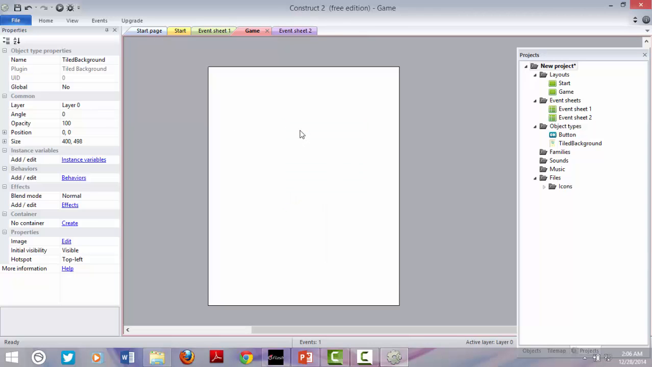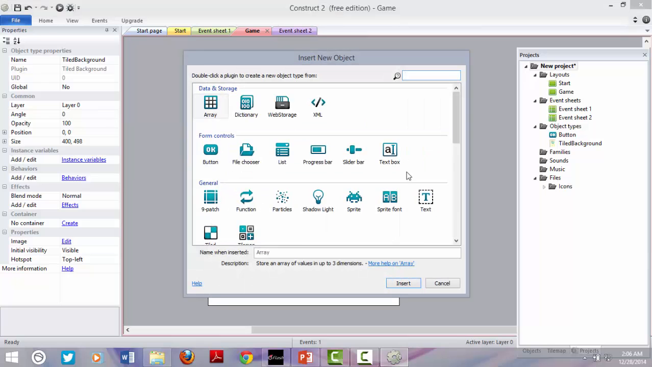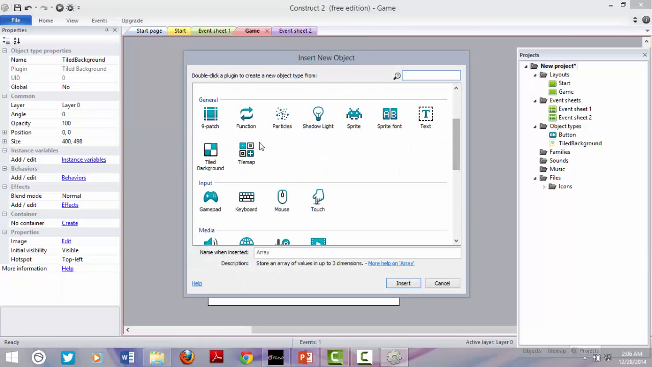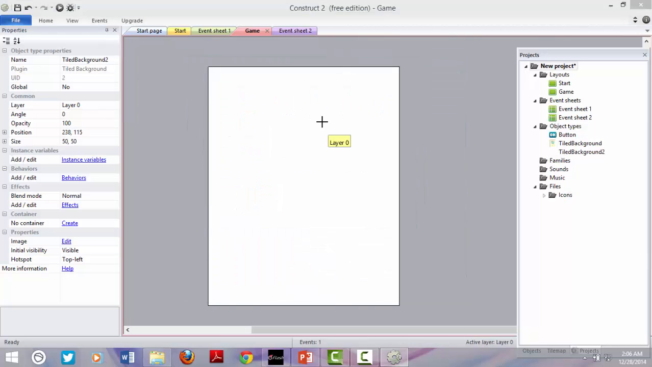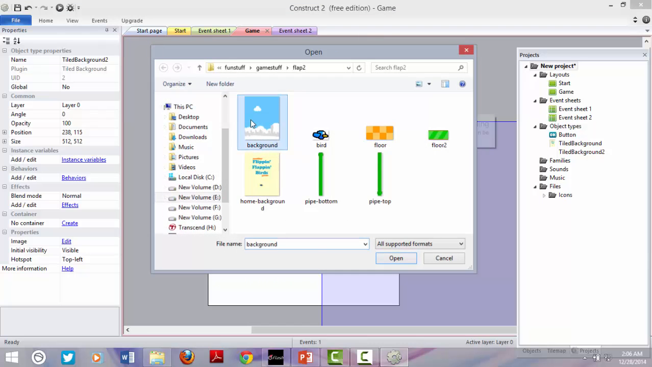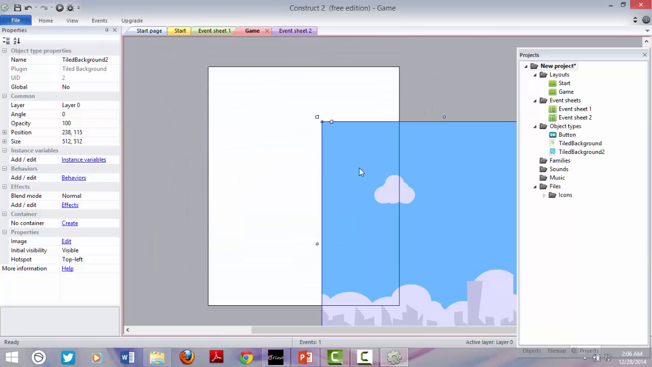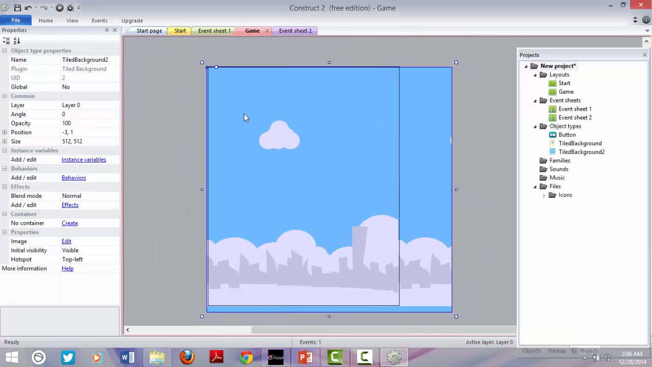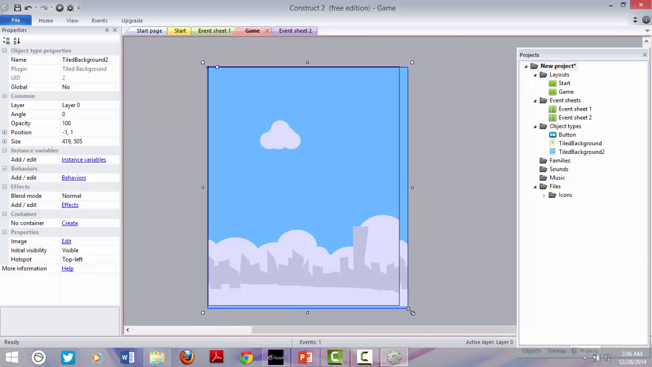Here we are inserting another object. First, the tiled background. Here we will be importing the background, the sky, so very cliched sky. Cool, huh?